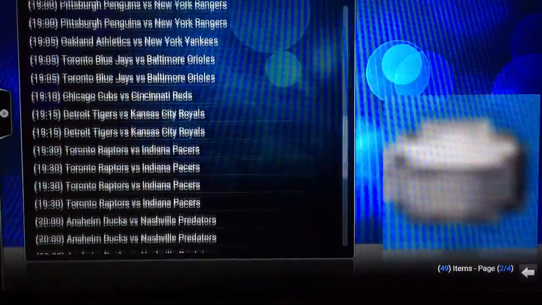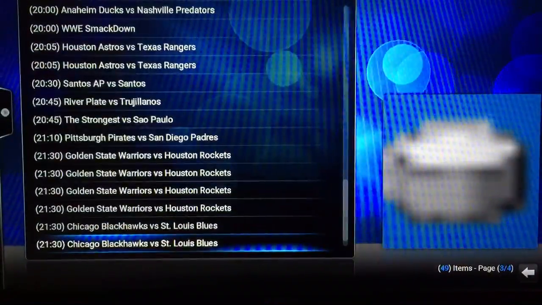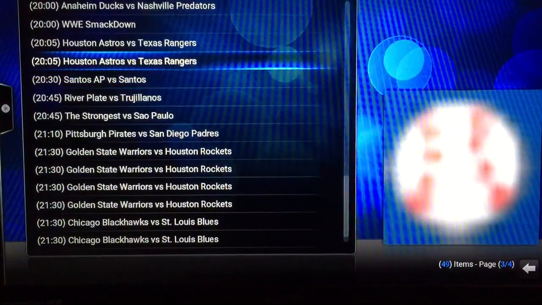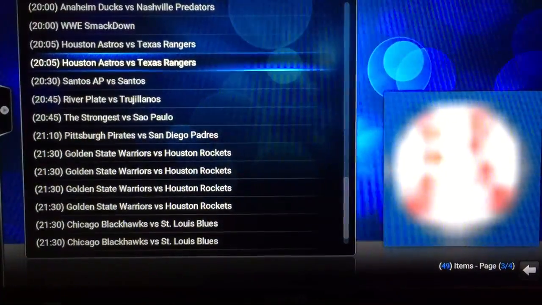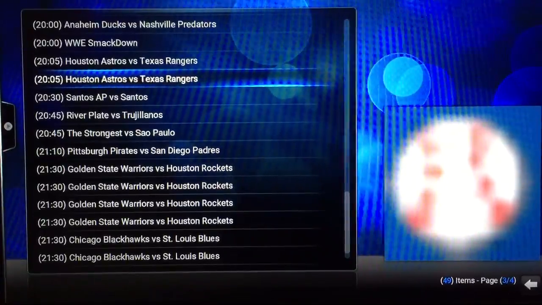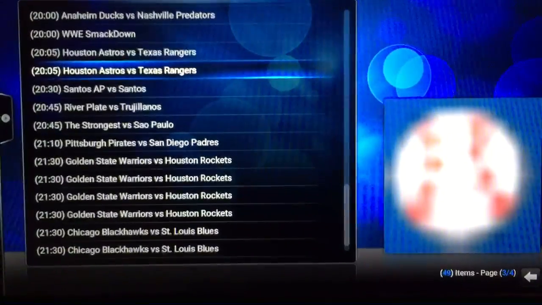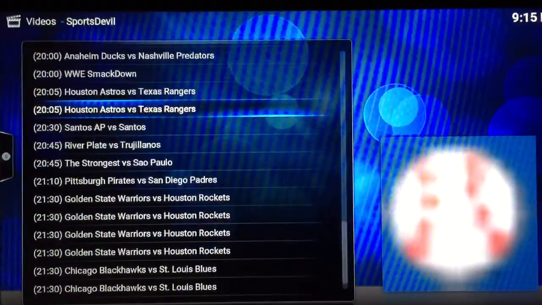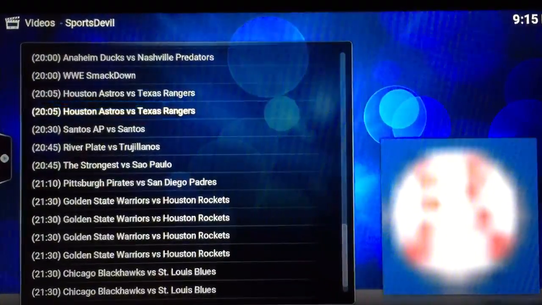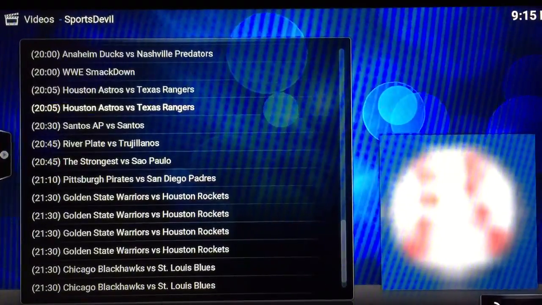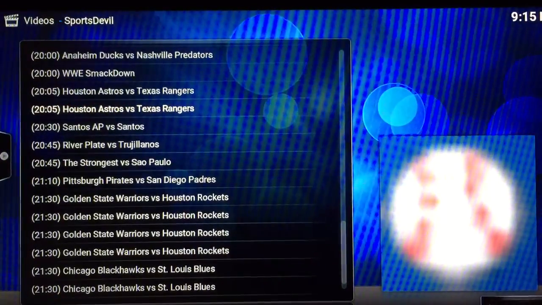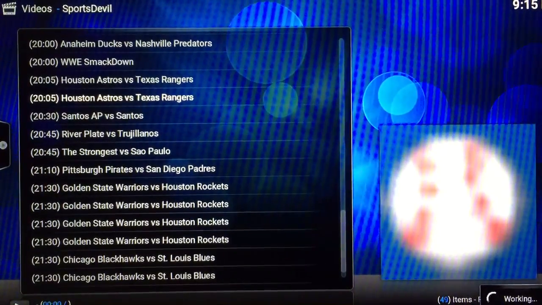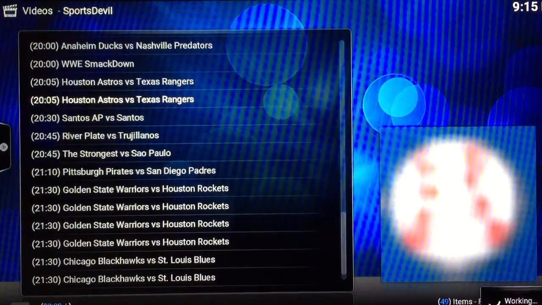So let's see if we can get one to play here. We'll try this one. It's 9:15. So the real important thing is you got to make sure that the game has already started. If the game has not started, it's not going to play. So it's 9:15 on the screen there. This says 20:05, so that's 8:05. So let's give it a go here, see if it works. And again, games will always be live.